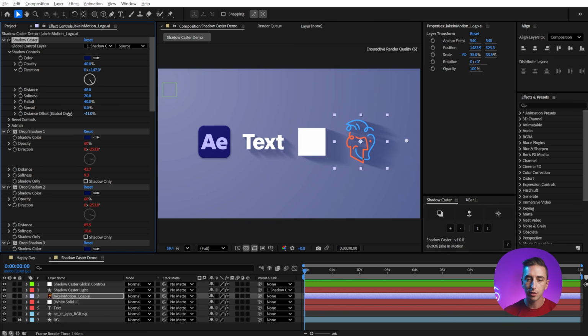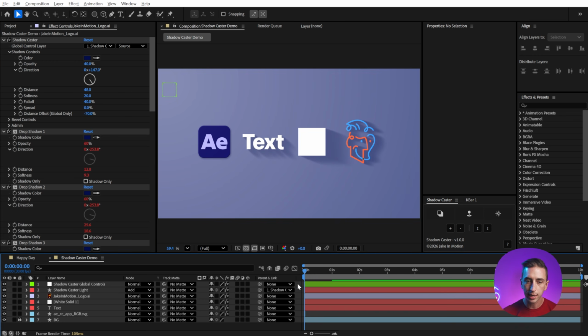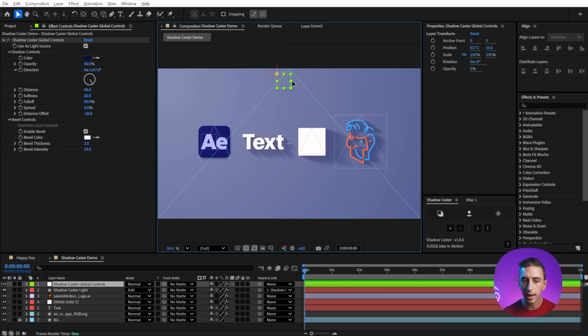So I can back this up even further just for my logo. And this is essentially creating how much extrusion or how far away from that background layer each one of these Shadowcaster layers is. So lots of little ways to customize how everything interacts with each other using the Shadowcaster controls.